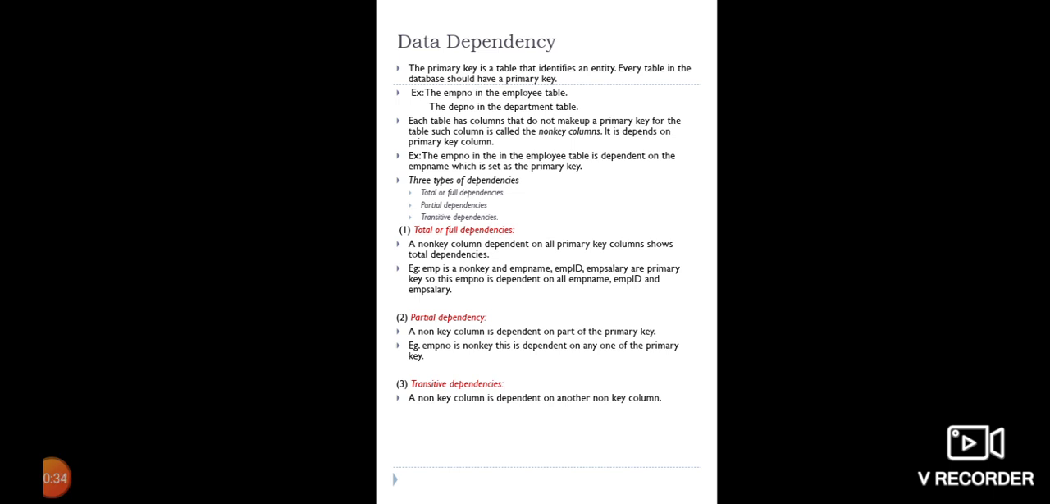One is called total or full dependency, the other one is partial dependency, and the third one is transitive dependency. We are going to learn about the first one, which is called total or full dependency. In total dependency, one non-key column dependent on all primary key columns shows total dependency. For example, all the other attributes will be dependent on one attribute, that is one non-key column. That is called full dependency.